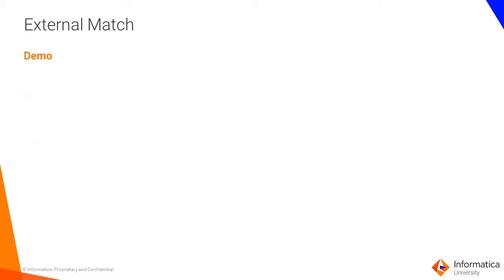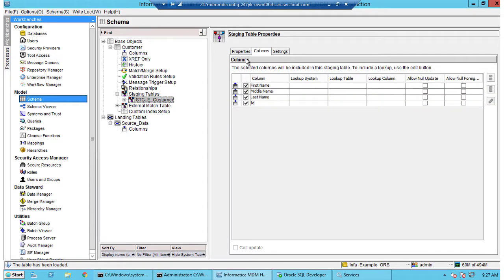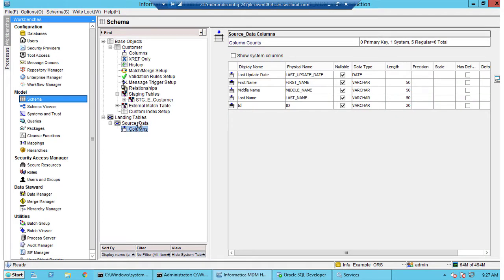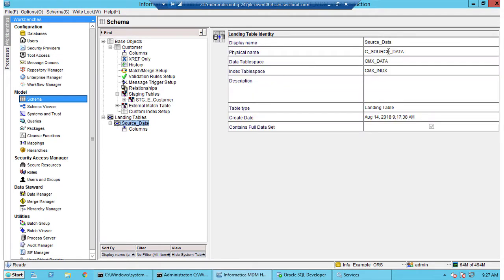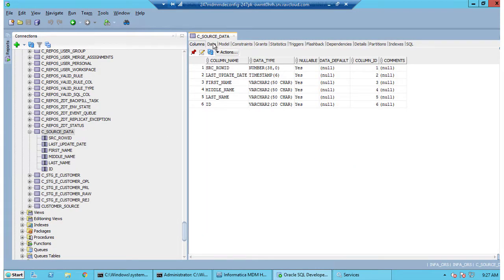Let's take a look at the demo. This is my MDM hub. I have already configured the C underscore customer base object. I've got 4 columns in it: the first name, middle name, last name, and an identifier. I also have the landing and the staging tables with me, and I've created the mapping between the landing and the staging table.